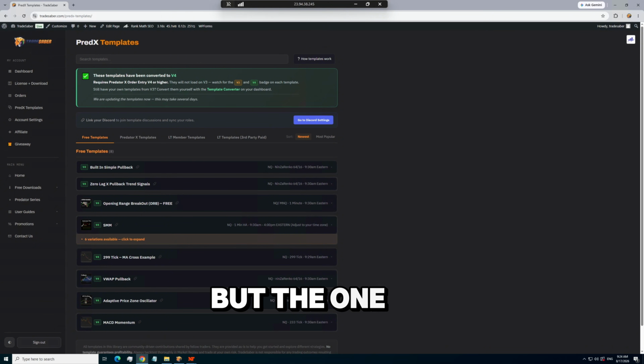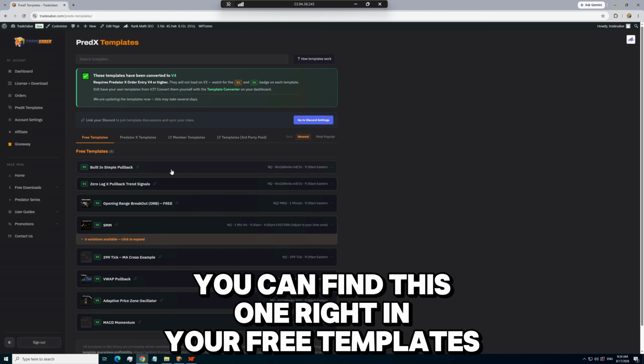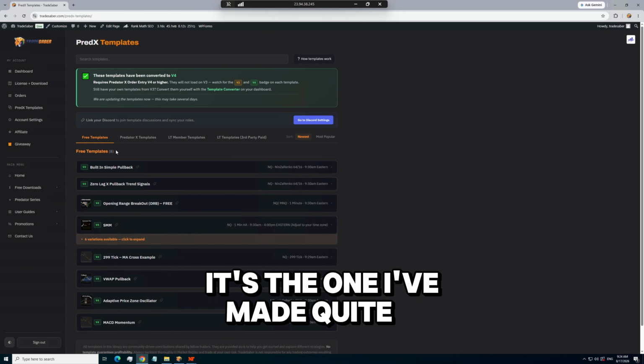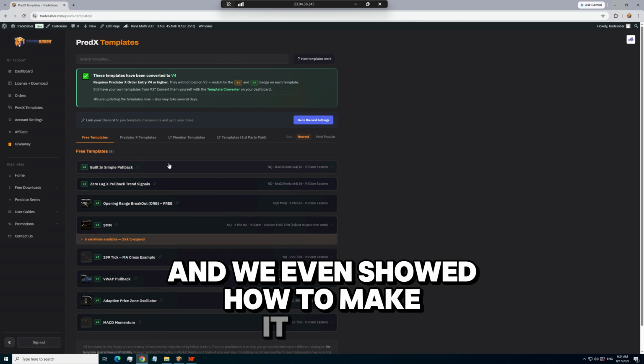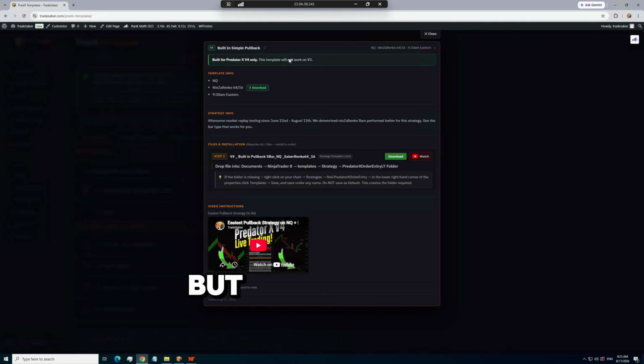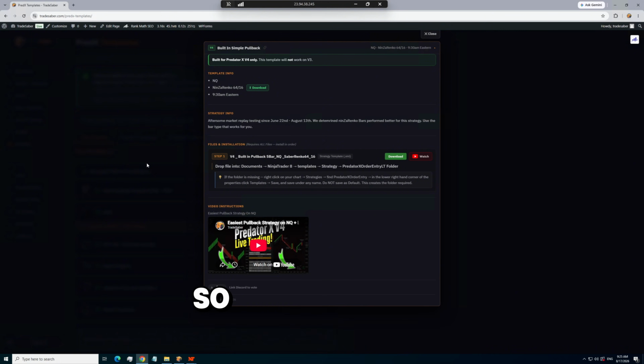But the one I'm running currently, the one I'm running today anyways, is the built-in simple pullback. You can find this one right in your free templates. I've made quite a few videos about it, and we even showed how to make it in one of the videos, but we also made it into a convenient template so you can have all the information required. So once you open up the template, this is what you'll get.